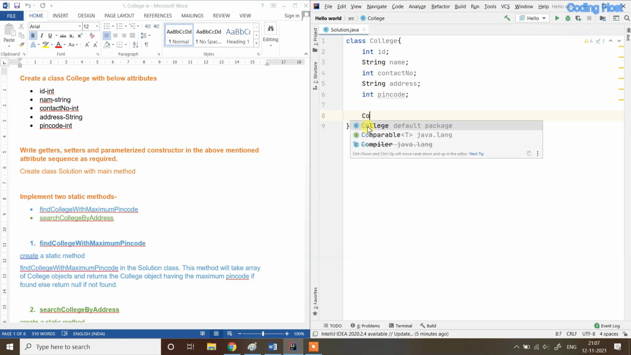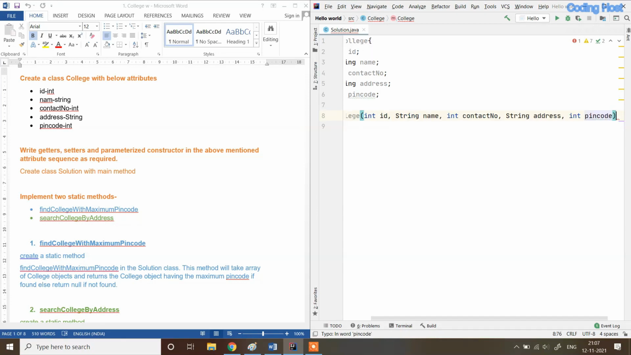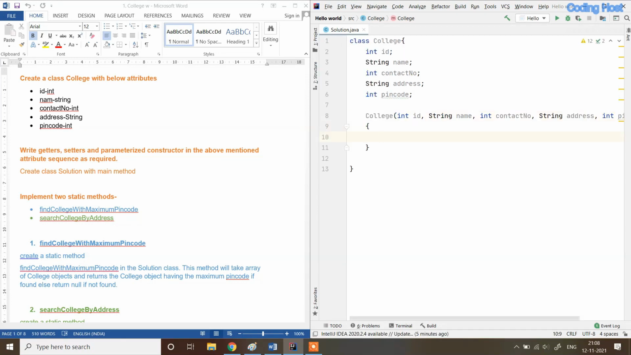So I will use the class name, and inside of it we have to take these 5 variables. Now we have to initialize our variables. So we are taking values from these variables, and we are storing all these values in these variables, because later we have to make objects.